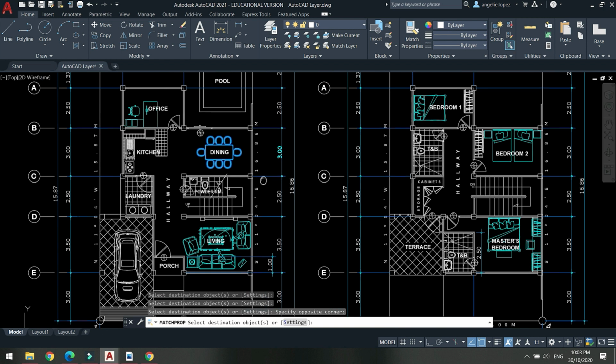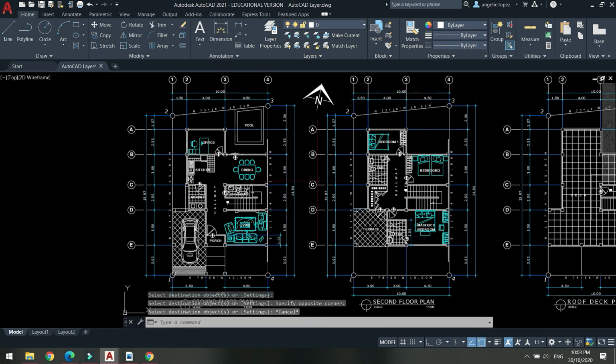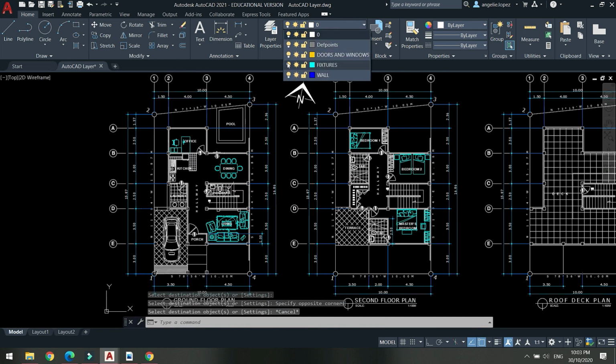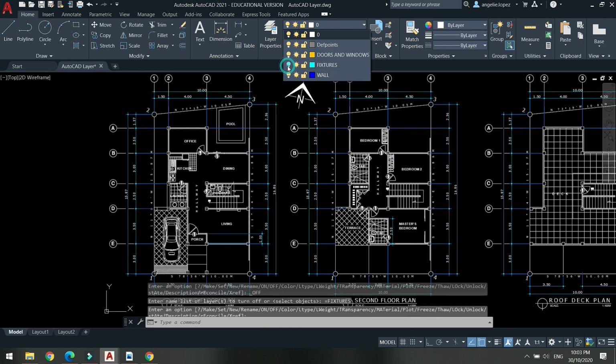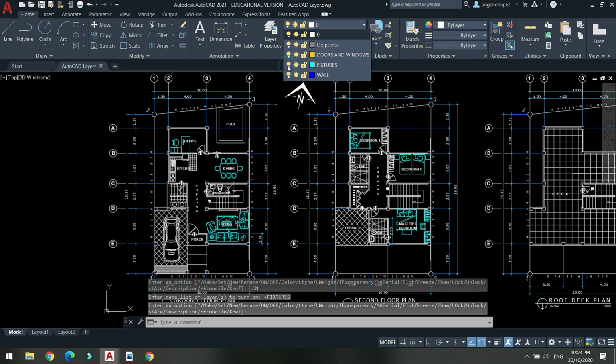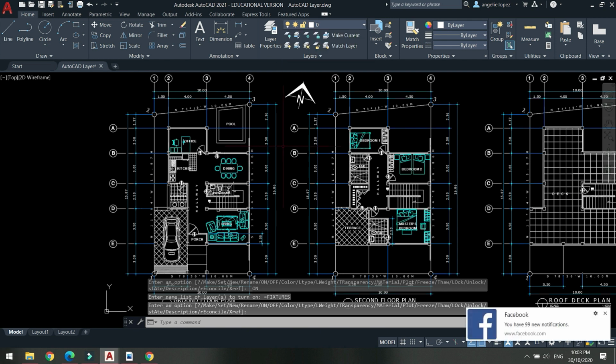Notice that the colors were already selected. If I turn off the particular layer, all of the objects in that color will disappear. All right, so they're inside the layer. Okay, next.